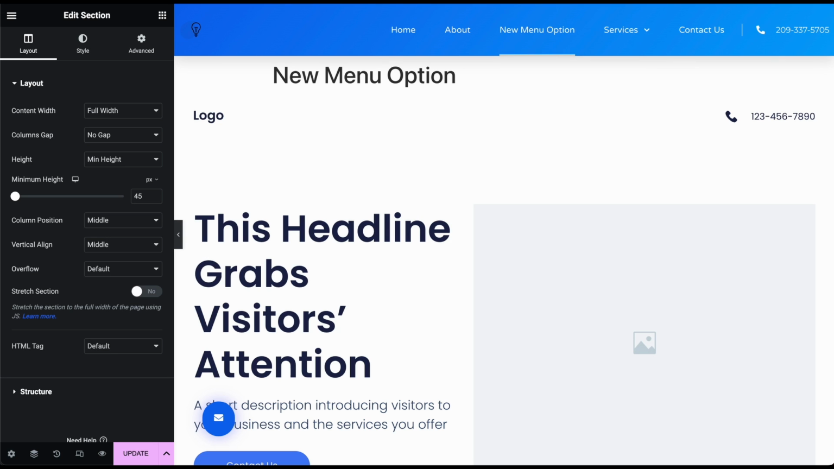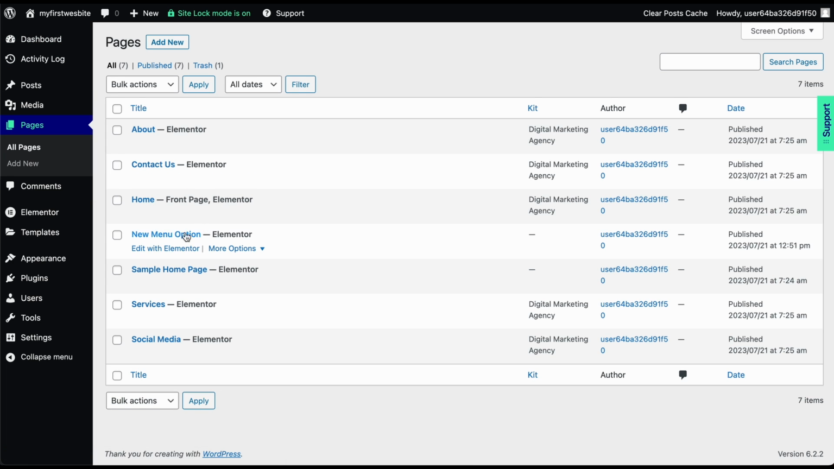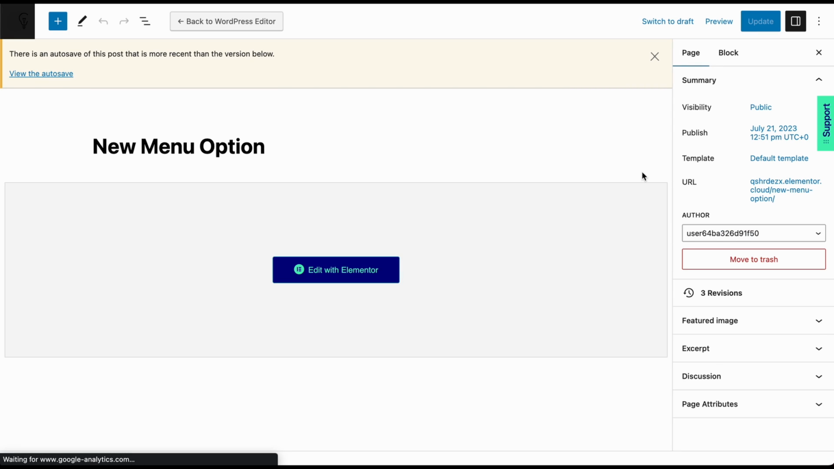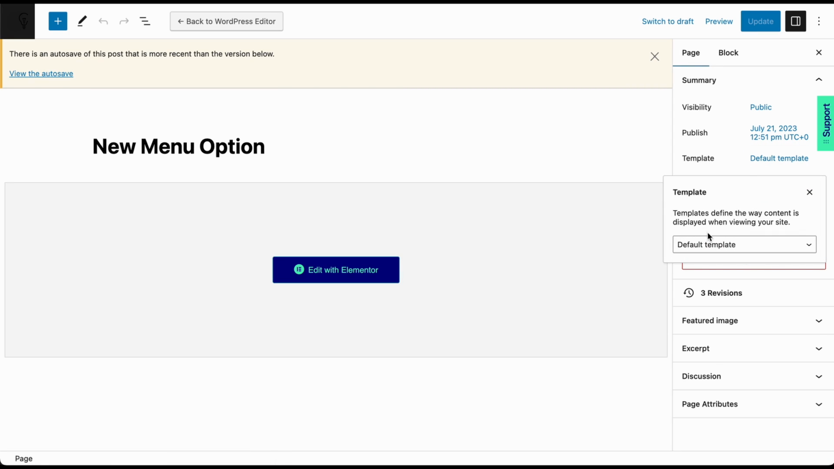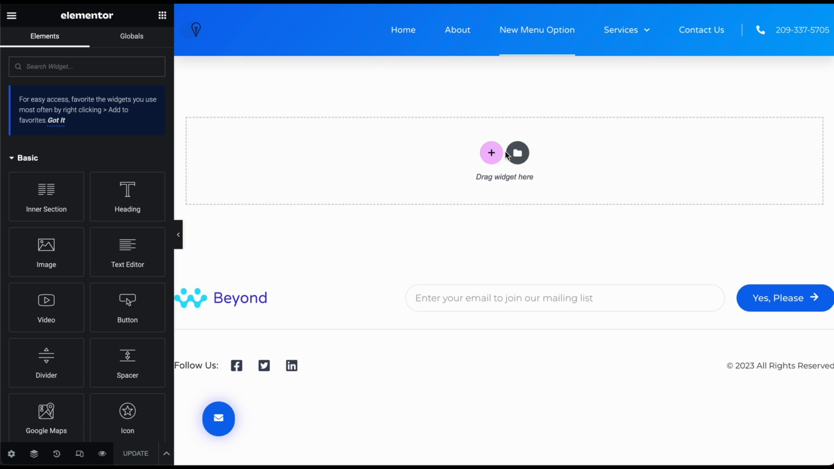So let's go ahead and go back to the dashboard. Go back to pages, all pages, and then new menu option, just click on the actual word. And now here in the template, let's go to default template, change this to Elementor full width, and click on update. And you can see I reloaded the Elementor and you notice that the title now is gone.